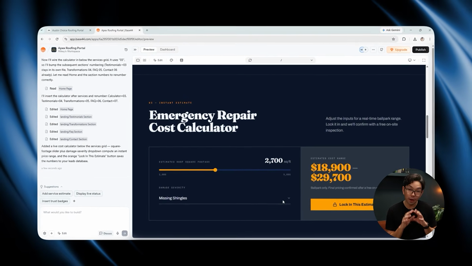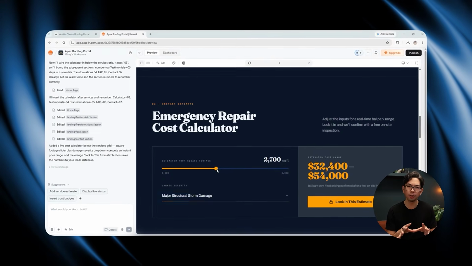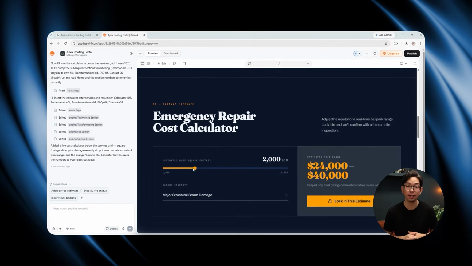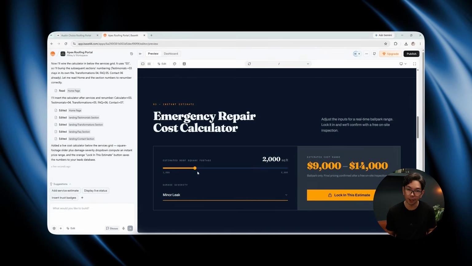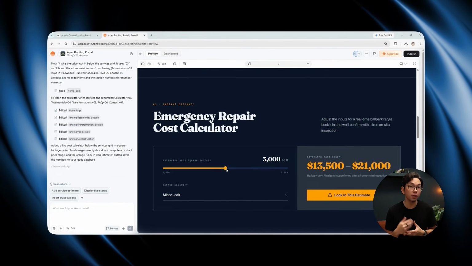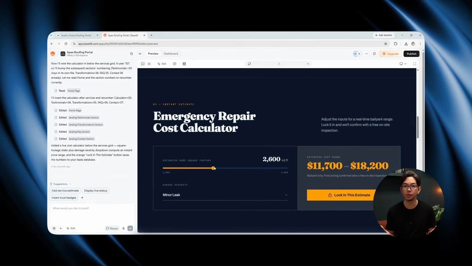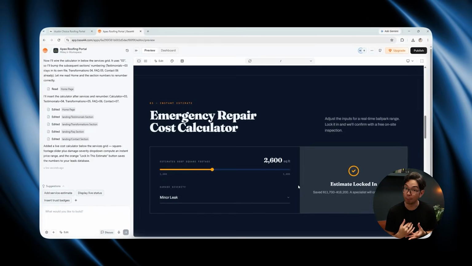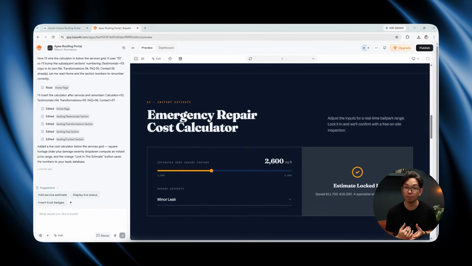So after submitting the prompt, we'll let Base 44 compile the calculator and then test it out here in the preview. Now, this kind of widget makes the site just feel more useful because visitors can interact with it instead of just passively reading. It also helps filter serious prospects from casual visitors while capturing high-intent emergency repair leads directly for the business.